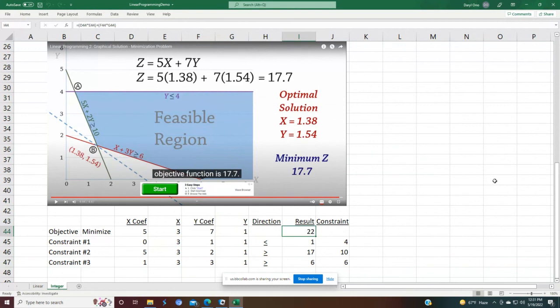So if we were going to look at X equal to 3 and Y equal to 1 on our graph here, it looks like, let's see, X is 1, 2, 3, Y is 1. The answer is about right here. So it's still in the feasible region.